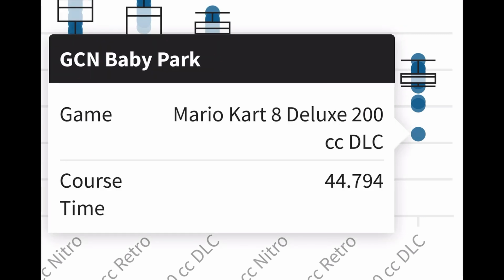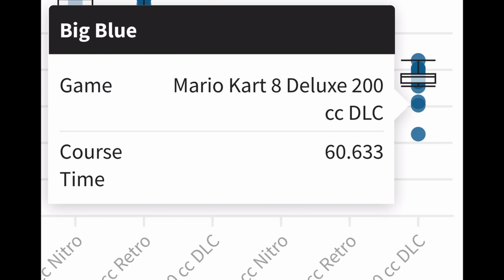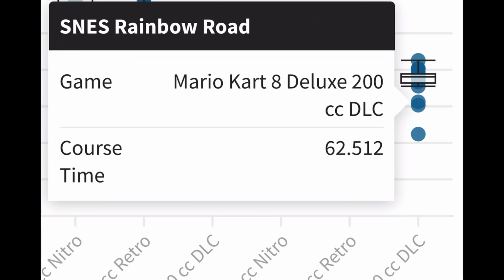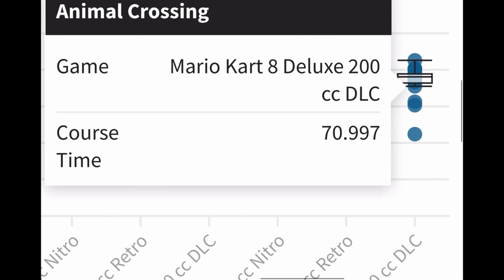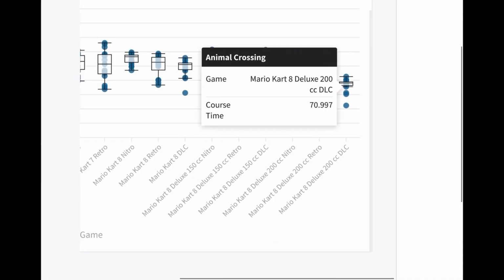The shortest course in the game for 200cc is GCN Baby Park at 44.794 seconds. Our second shortest course is Big Blue at 60.633 seconds, or 1 minute and 0.633 seconds. We also have SNES Rainbow Road at 62.512 seconds. And we have Animal Crossing at 70.997 seconds.